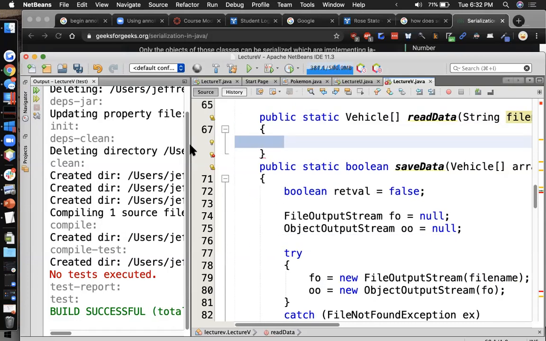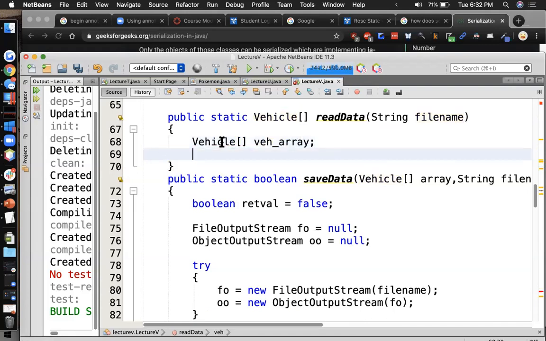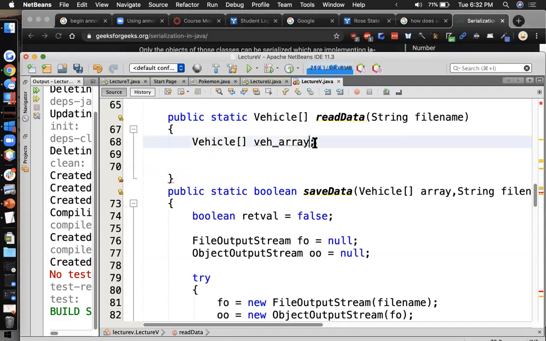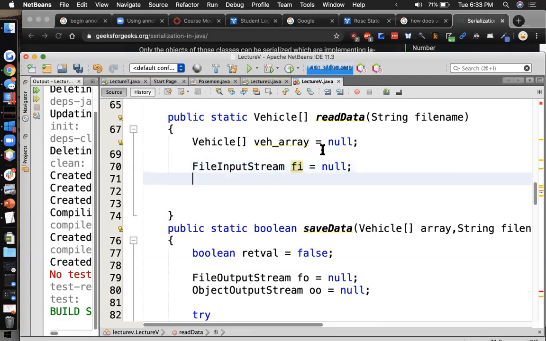So let's create a reference to our array, because we'll need it later. Let's just set it equal to null so that I feel comfortable about it later. Maybe we'll need to return it and return a null value if there was an error there. So file input stream fi equals null. Object input stream OI is equal to null.